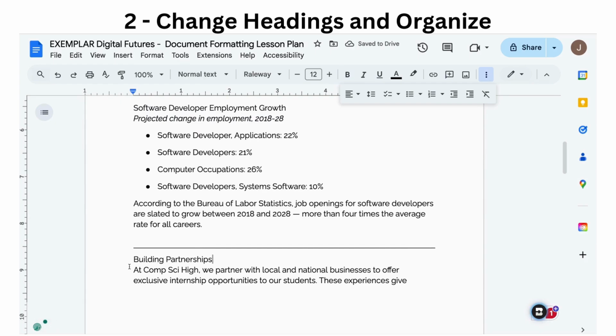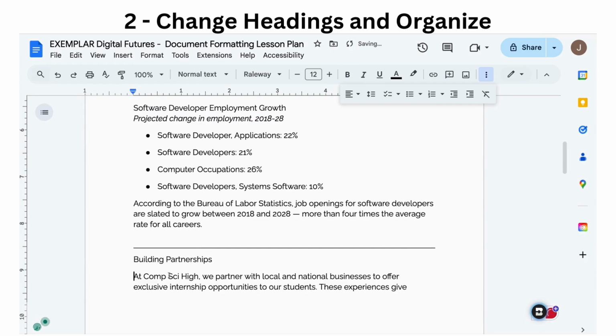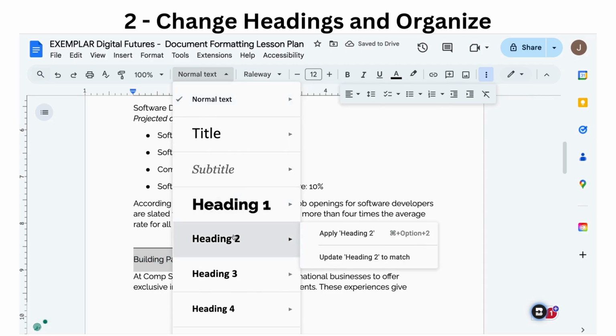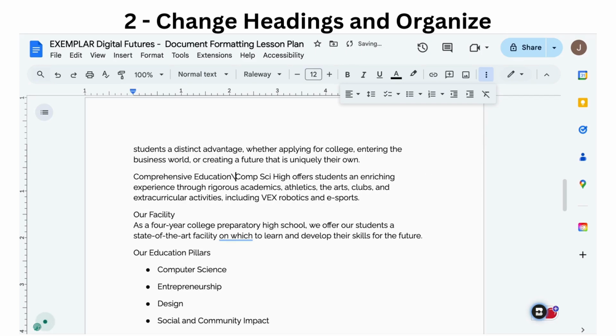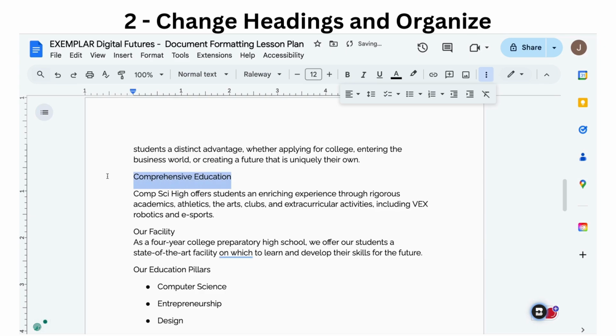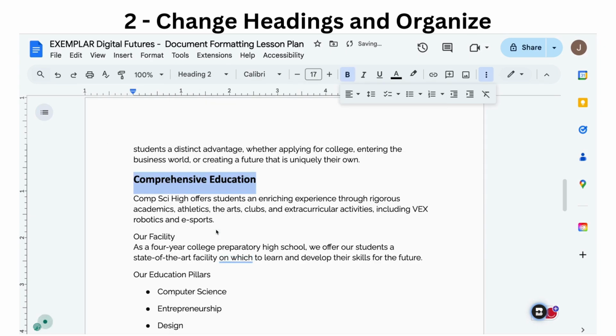Building partnerships. I think we need to put in a line break there. But then I'm going to go to building partnerships and I'm going to go to heading 2. And then comprehensive education. Again, I'm going to build that line break in there. And I'm going to make that heading 2.